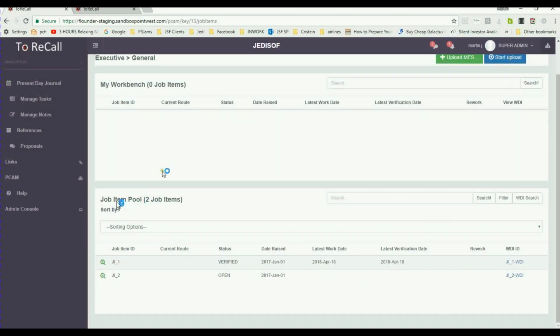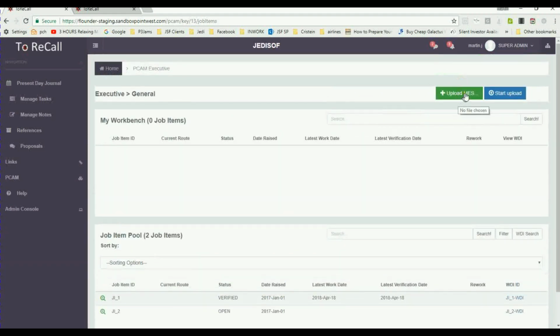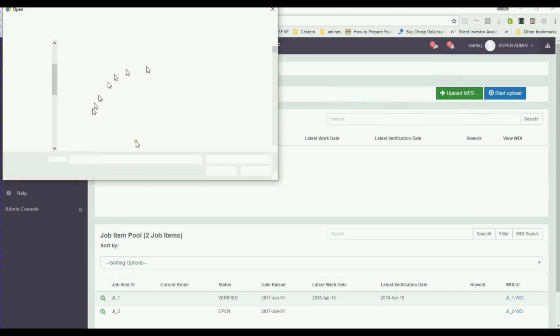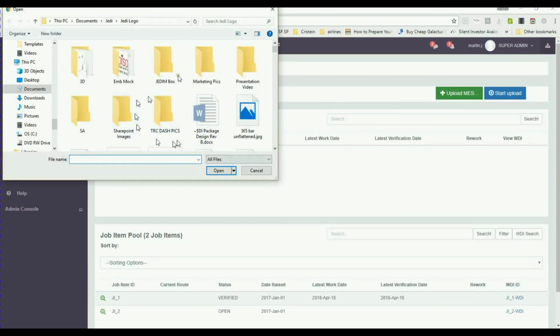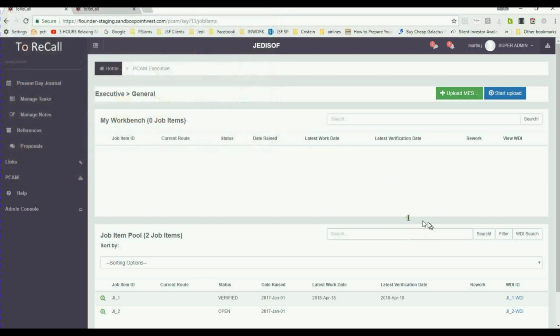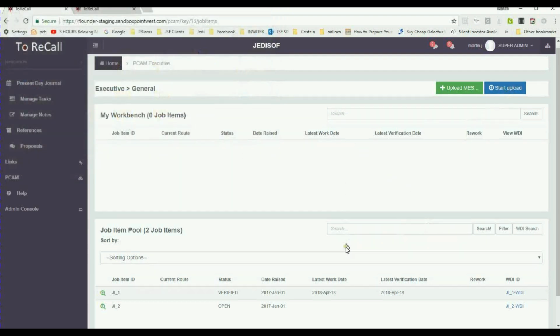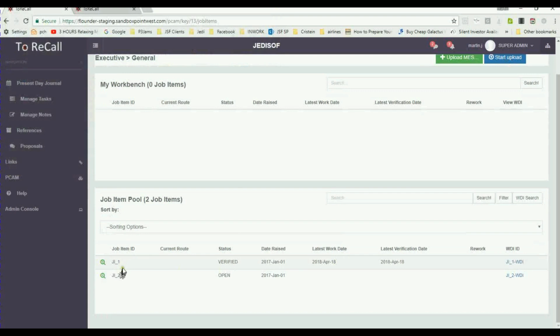From the job item pool, as you have uploaded from your particular system, you would upload from that particular system, and we'll go into detail on this actually on another video. Once you hit the start upload button, that information will come here, and then it'll take all of the information that you have for your particular job items.